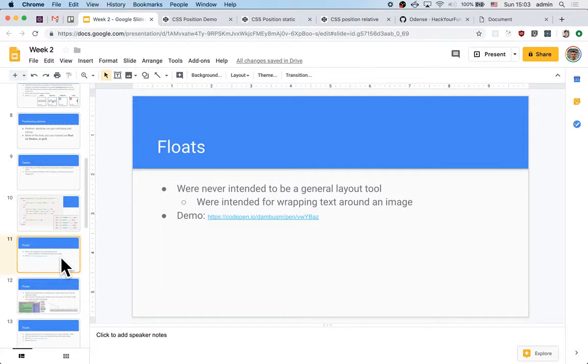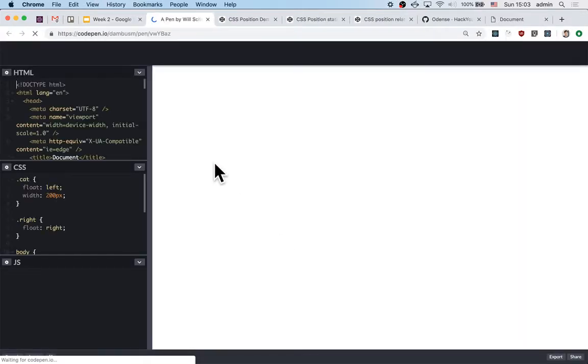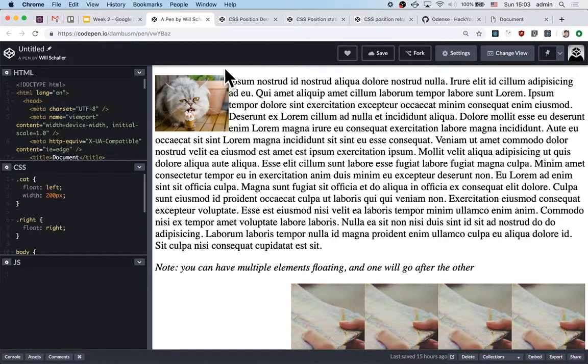So floats were introduced, I think, around 2004 or something, and they were never intended to be a general layout tool. You've all used floats, right? You've tried floats, right? Yeah. The initial intention for floats was to get text to wrap around an image or another element. In print layout, you'd quite often see this, like in a magazine, where the text flows around an image like that. That's what float was intended to do.